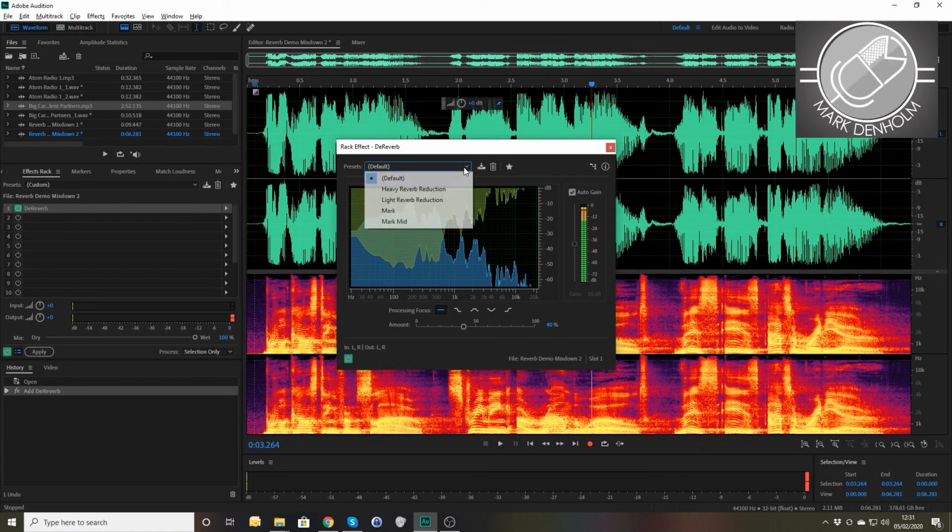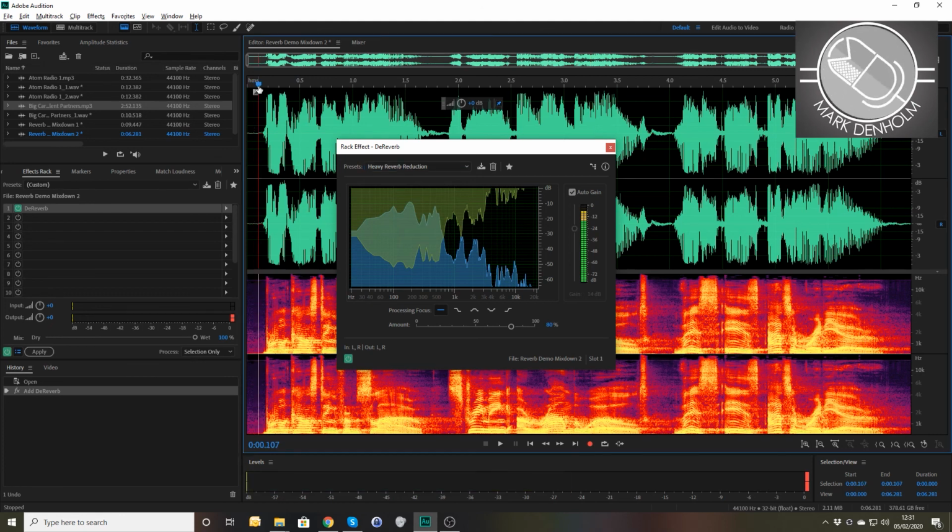There's still quite a bit of reverb there, isn't there? So let's go for heavy reverb reduction to remove that reverb that's been apparently recorded in as room tone, shall we say.